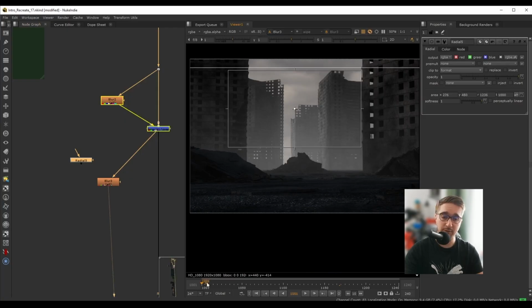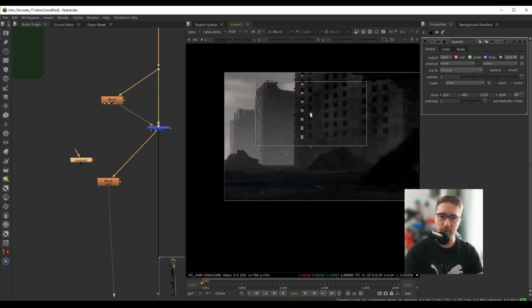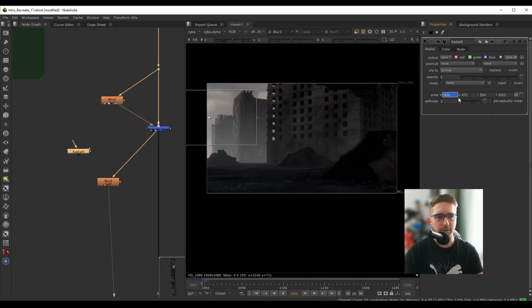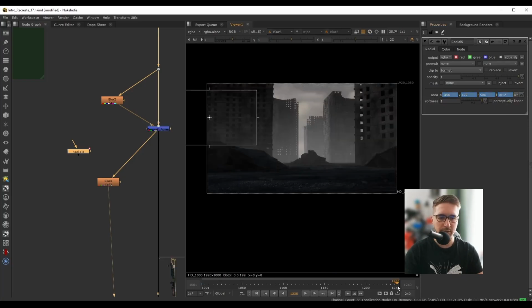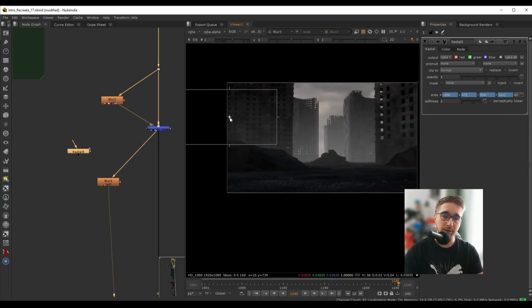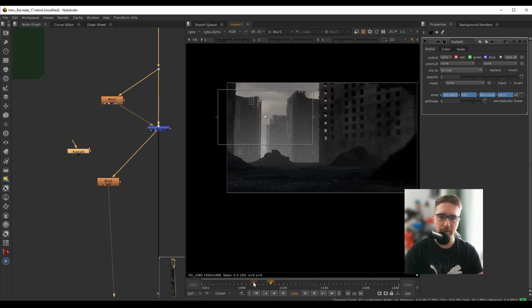I will go to the first frame of our animation, which is 1001. I'll bring this all the way over here. I will right click over here to set a key on all of these values, which are the coordinates of this radial. And I will go to the ending of my timeline at 1240 and I'll grab the gizmo over here. And while holding down shift, I will just drag this over until it lines up with the furthest building away from our comp. And now we can see that for the most part this will track our building.